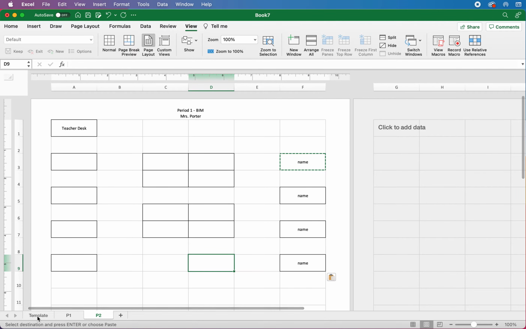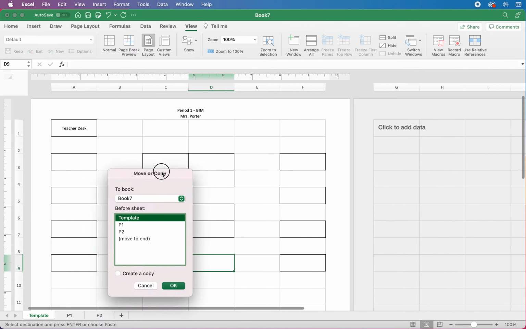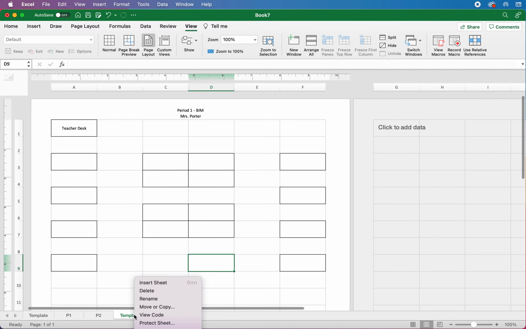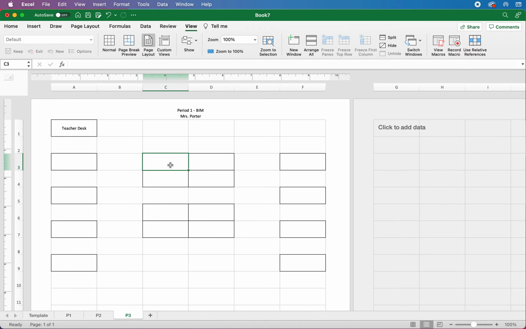Okay. Now we come back to the template. Move or copy. You're getting the hang of this, I think. Move to end, create a copy again, click OK. We've got another copy. We rename this one period 3, enter, and we name some students in here.